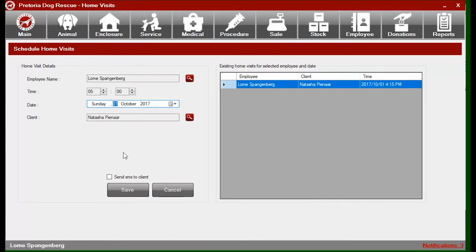After you have filled in all the fields, you now have the option of ticking a box to send an SMS to the client as a notification. Once you are satisfied with all the fields, you can select the Save button, which will schedule this home visit.